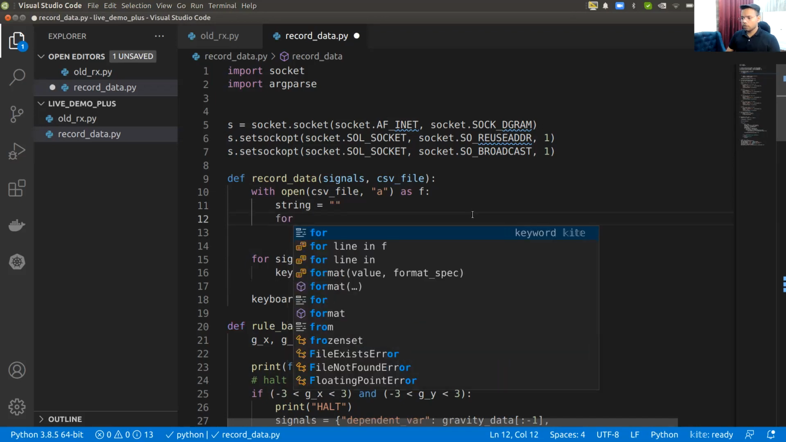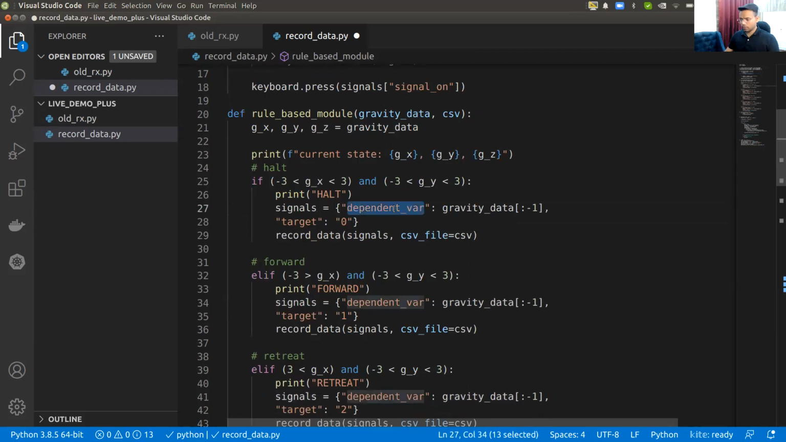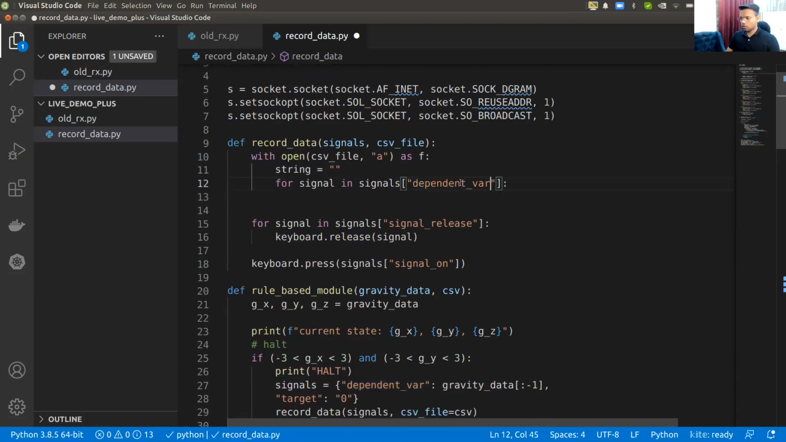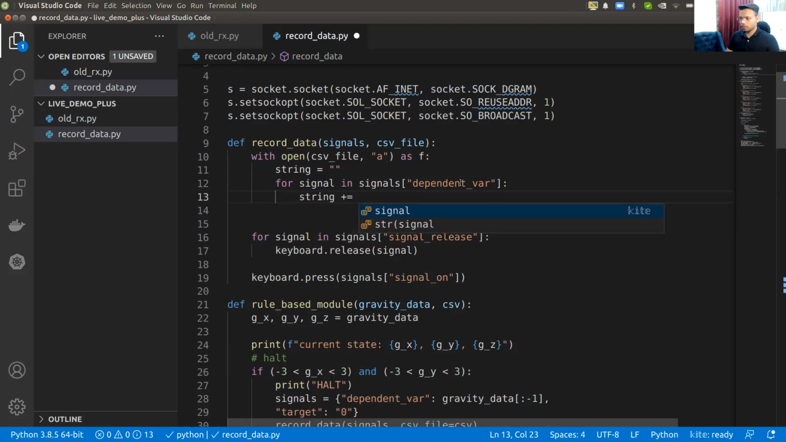Now, just like below, we can iterate over the signals that we are getting, for signal in signals. But this time, instead of the signal release, we have a dependent variable. So we need to iterate over the dependent variable, and we will be appending to this string whatever signal that you have. There will be a comma, because we are creating comma separated values. So it will first record the gx value, then a comma, and then the gy value. That's all.